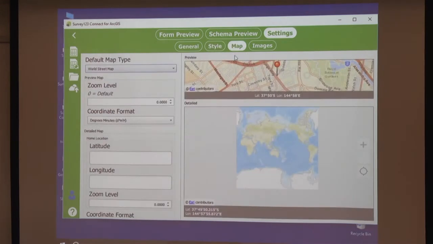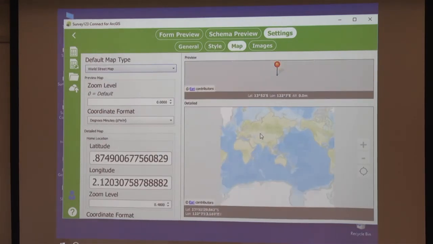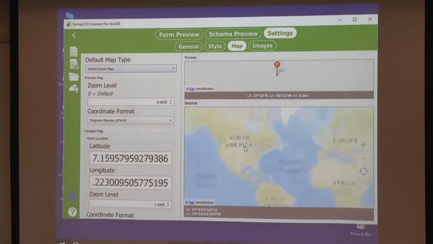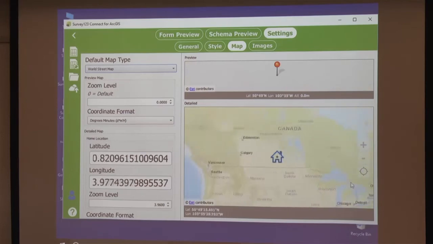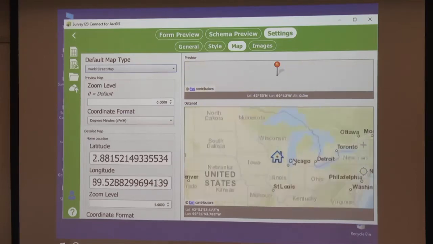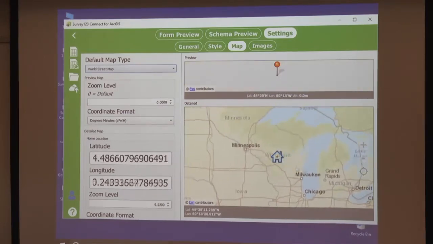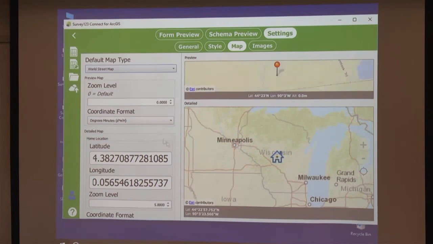You can stylize and set your home spot for your map. So as you zoom in, if we knew we wanted the people always to be centered on Wisconsin or whatever, you can set that as a home thing. You can change decimal degrees or degrees, minutes, seconds on that.